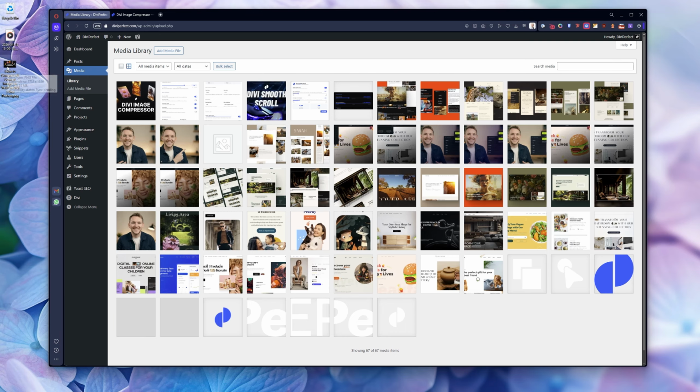So I'm just going to go to this one here. You can see on my desktop, there's an image right here. You can see when I hover over it, it says the file size is 5.14 megabytes, and it is almost 3000 pixels by 1500 pixels.